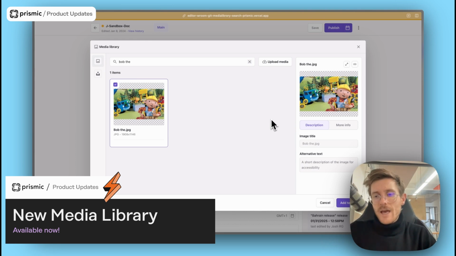And then we'll also be adding the ability to bulk delete. So yeah, you'll be able to get rid of all the duplicate images that you've had to upload in the past, because you couldn't find what you're looking for.